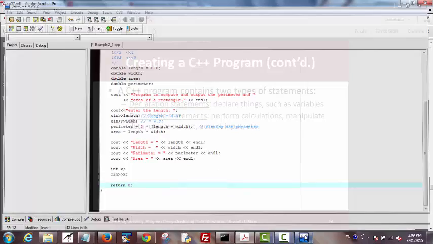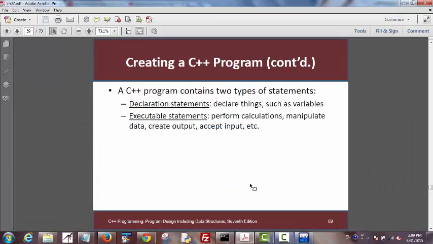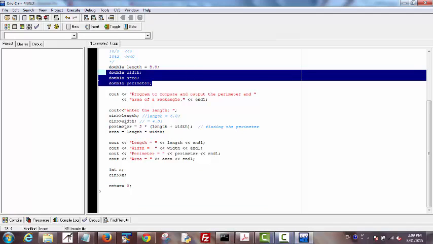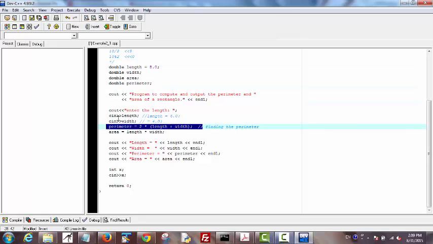So let's go back in here. Again, declaration statements are things that define or declare variables. And these are called execution statements. So you can see cin and cout. These are statements that actually run things for you.